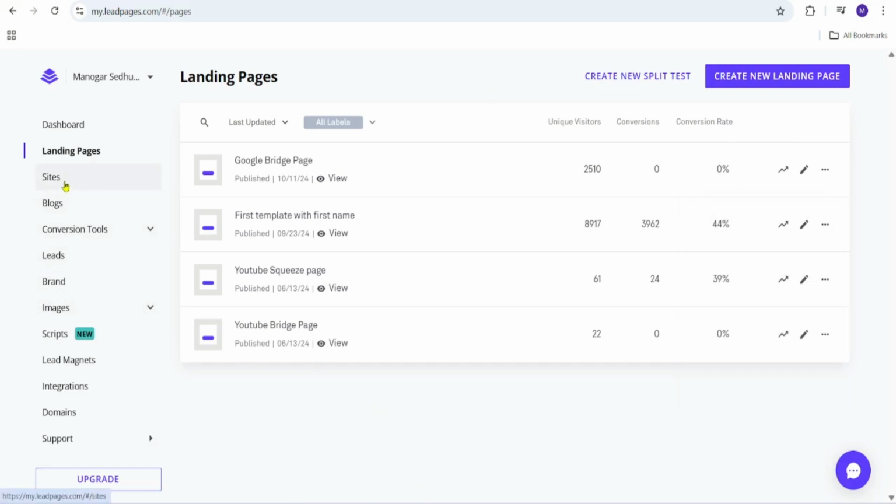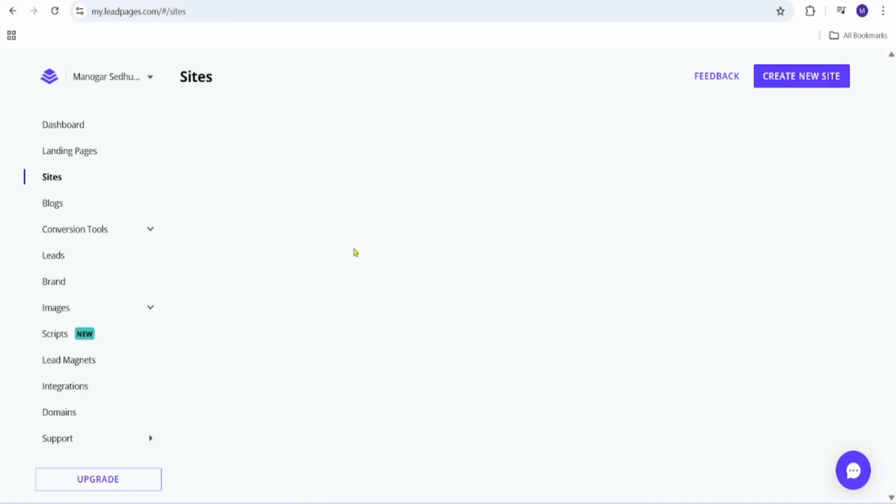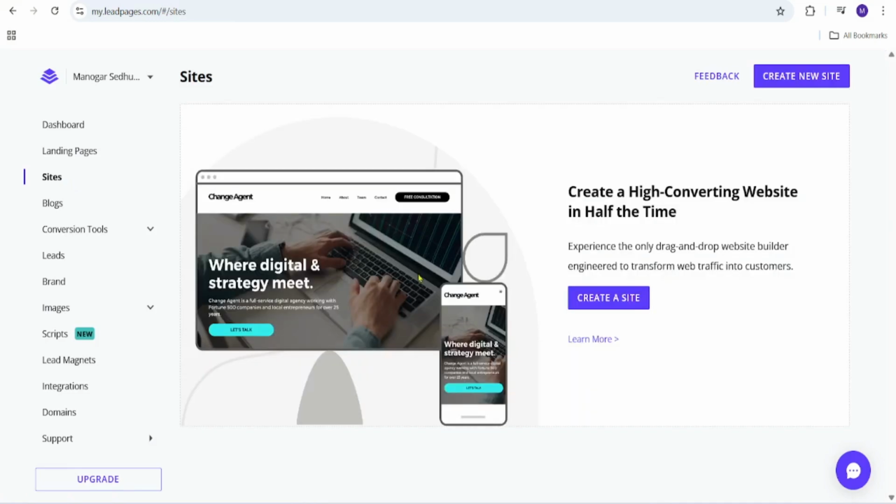Now next you have the sites. Sites is nothing but the website. If you want to create a website, you can use Leadpages to create a high converting website in half the time. It's just a drag and drop website builder, so you don't need to know any kind of coding and all that stuff.